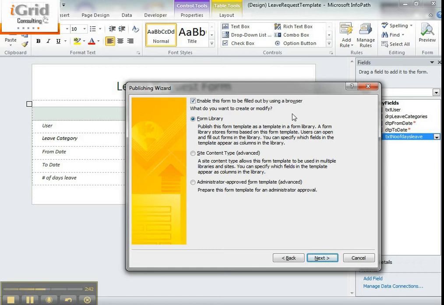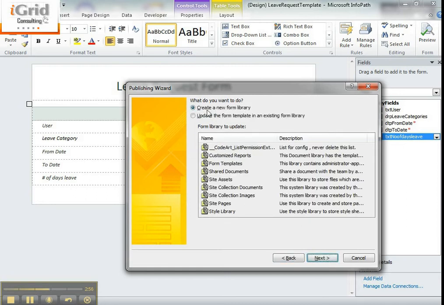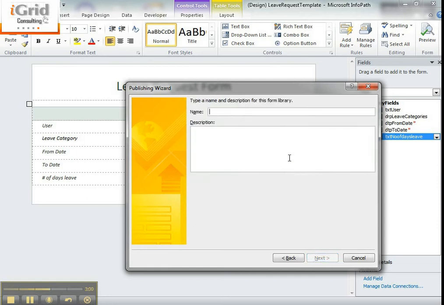Yes, I want to. And then what do you want to create or modify? I'm going to say form library. So I want this InfoPath form to be stored in a form library. We will look at the other options in a short while. So I'm going to click on next, and then I'm going to say create a new form library. I'm going to say leave request. Stores leave requests.